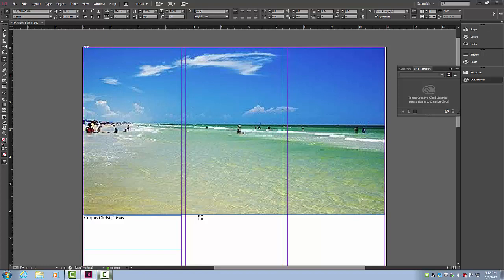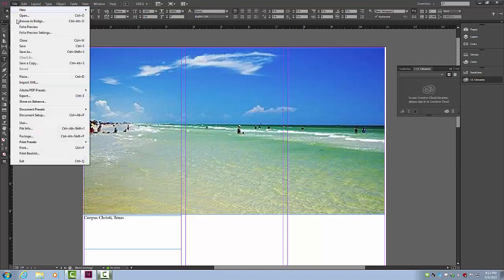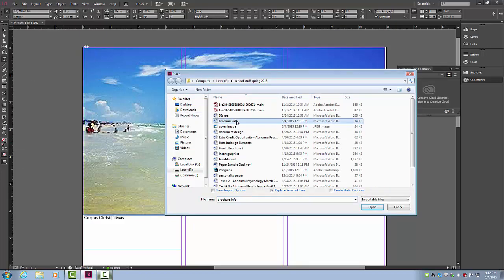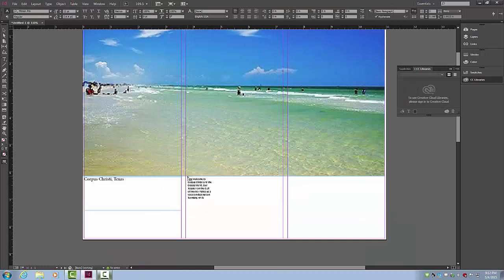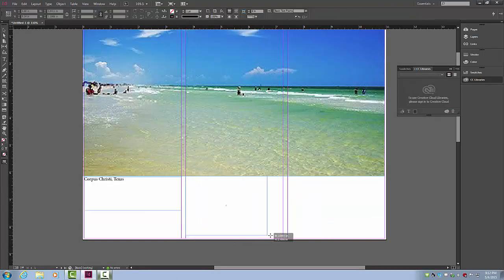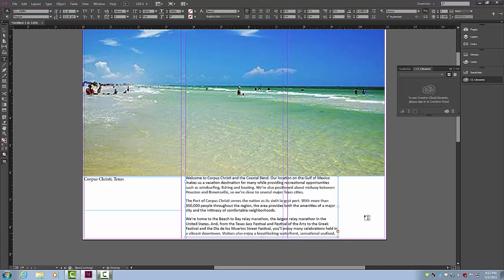To import large amounts of information, go to File. Scroll down and select Place. In your Assets file, select and click on the file, then click Open. Set your cursor, click and drag the text box and release.